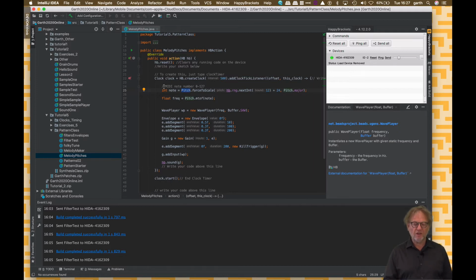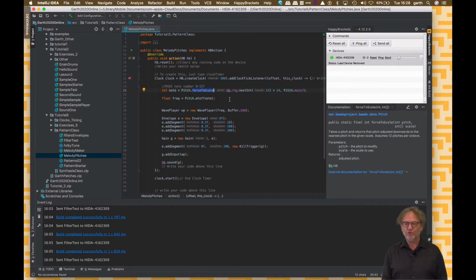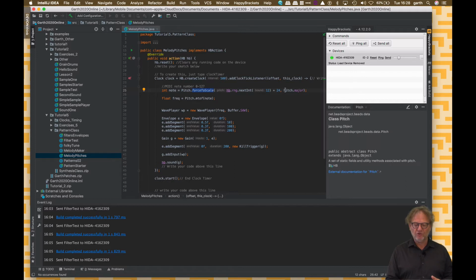You'll note here that we're not instantiating a new version of that pitch class to make a new object. We're just using it directly. So our integer note, which is our MIDI note number, is immediately just pitch dot, and then you'll see here force to scale. Force to scale is going to take whatever note number appears in here and force it to fit whatever scale, which you'll see is defined here as a variable in this function.